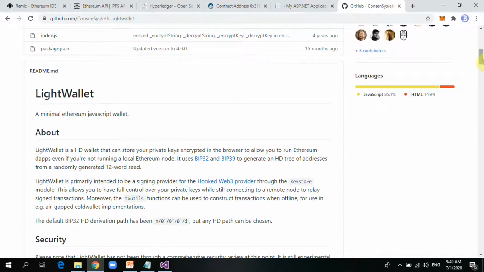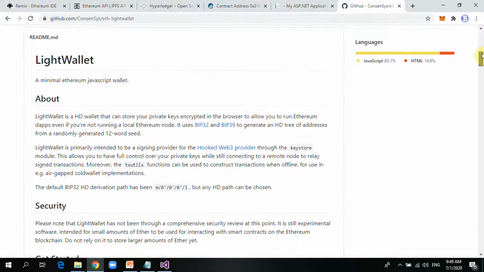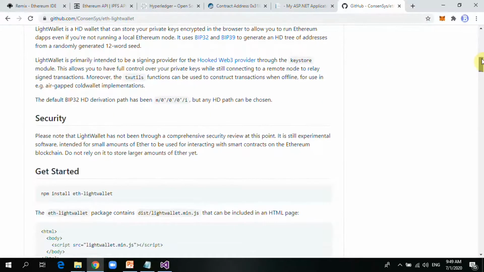Moreover, the transaction utils function can be used to construct transactions when offline, for use in, for example, air-gapped cold wallet implementations. Well, anyway, we can use Light Wallet to store our private keys that are encrypted in our browser. But of course, I should note that it says here, please note that Light Wallet has not been through a comprehensive security review at this point. It's still experimental software intended for small amounts of Ether to be used for interacting with smart contracts on the Ethereum blockchain. Do not rely on this to store large amounts of Ether yet. So the warning is there.